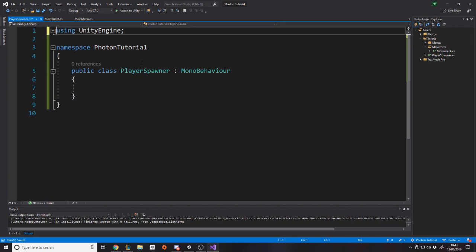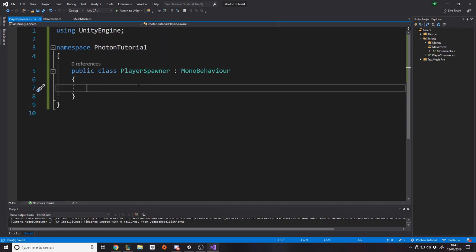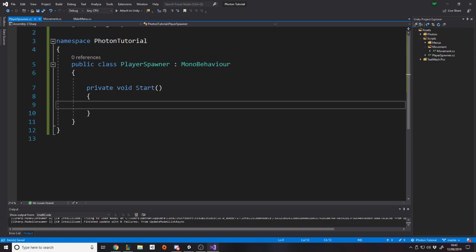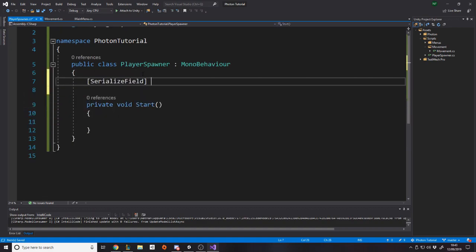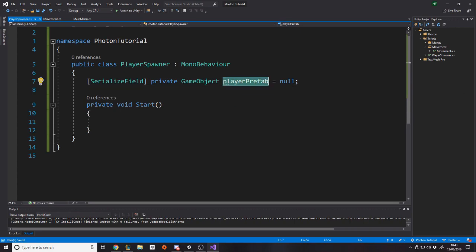Okay, it's a MonoBehaviour, and all it does is, on start, we want to spawn in a prefab. So let's get the prefab, GameObject, playerPrefab. Now, one thing to note here is we're storing the GameObject here, but we're not actually spawning it in from the GameObject, because the Photon network spawns it in from the Resources folder because it has access to the Resources folder for both, like for the clients.